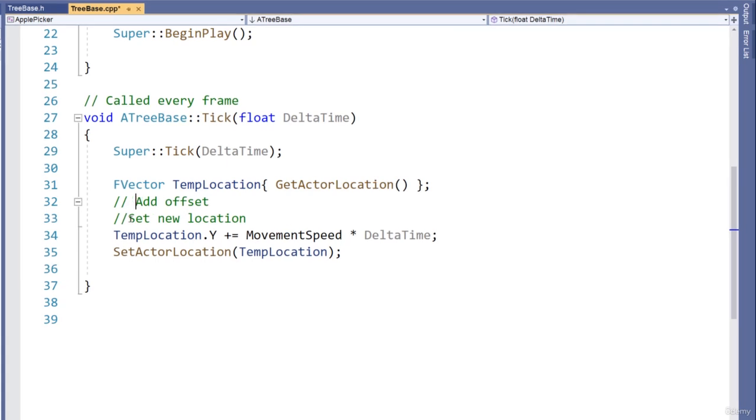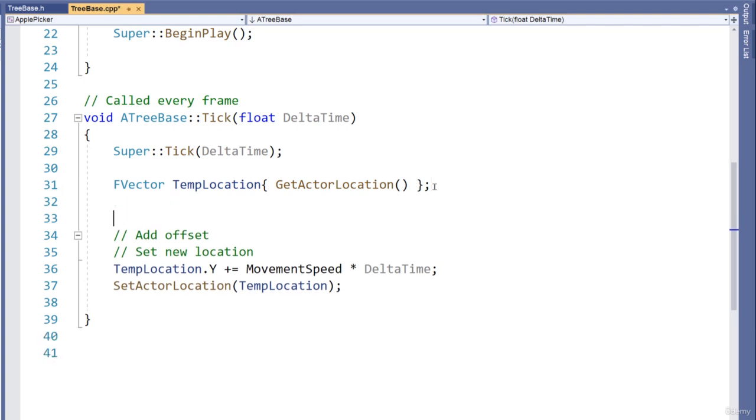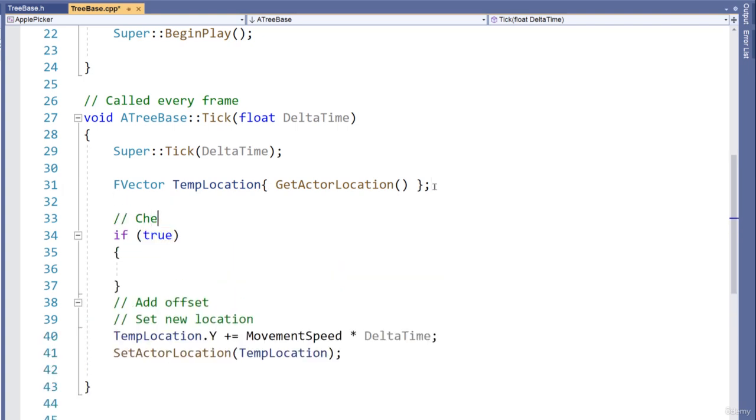I'll just go and add spaces in here to make it a bit more consistent with the existing comments. Alright, what we want to do is, firstly, every tick we want to get the actor's current location, but then we want to do a check. Firstly, we want to check if the apple tree is within the bounds. How do we do that?